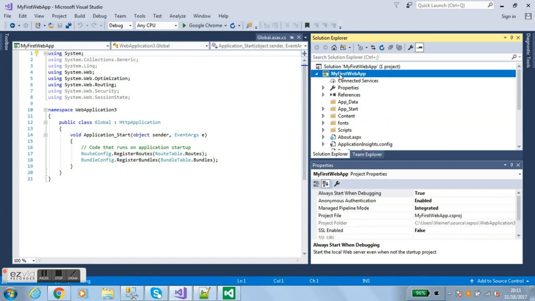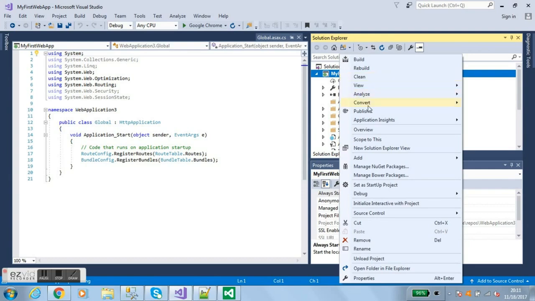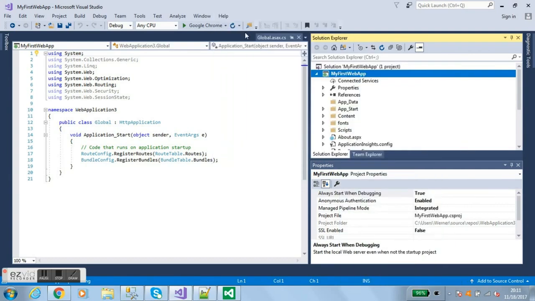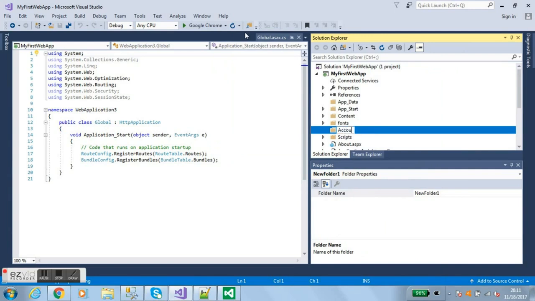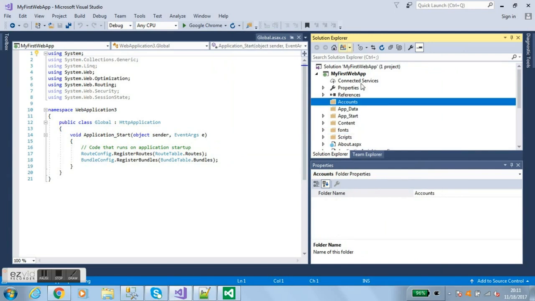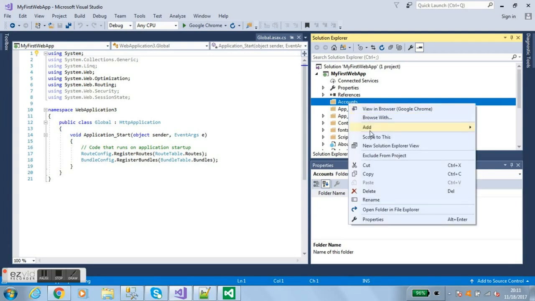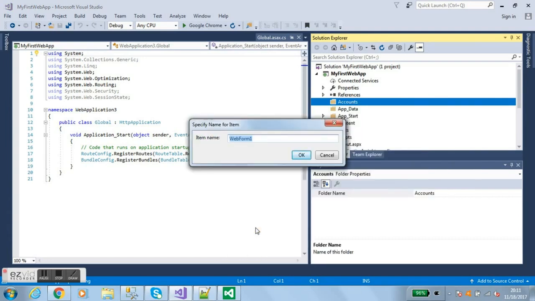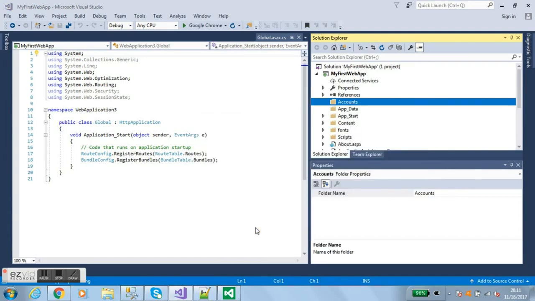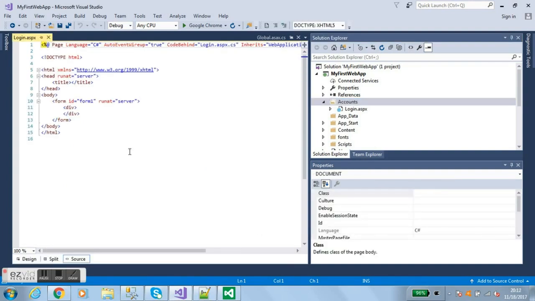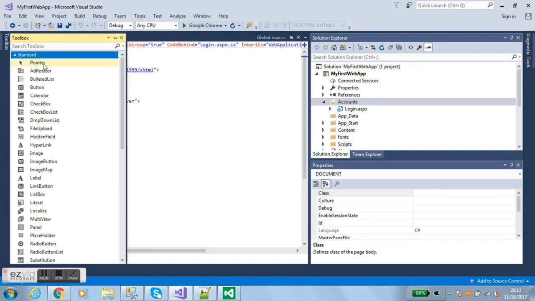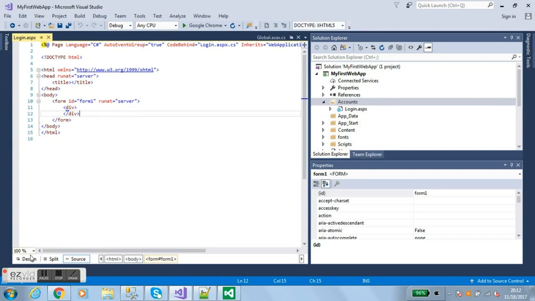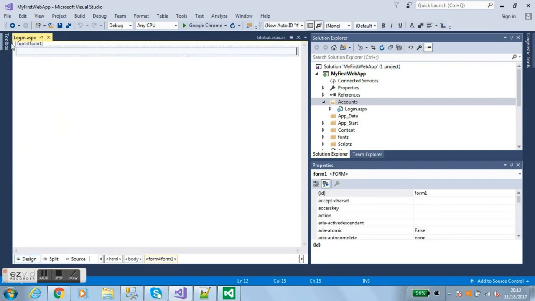And then I want you to go to your project and right click it on the top and then select add folder, new folder, and we call that accounts, and this is where we're going to store everything related to the authentication in this application. And then once again right click on the new folder and select add web form and let's call it login. Okay, so let's go ahead and click on design view again, and let's design it quickly this time.